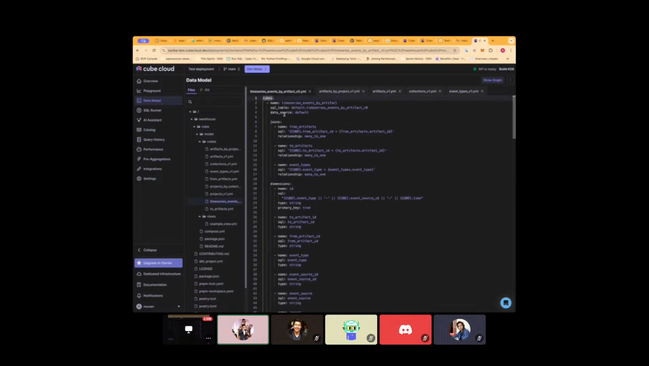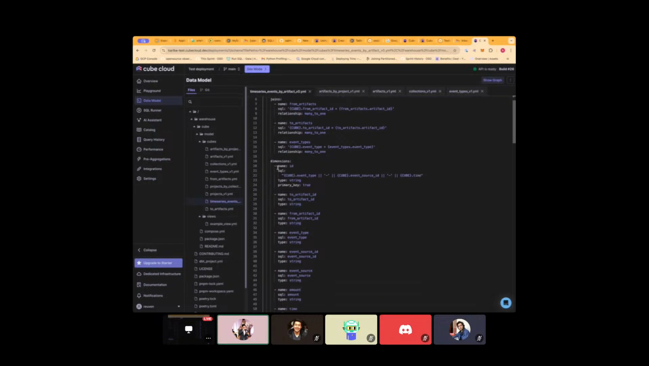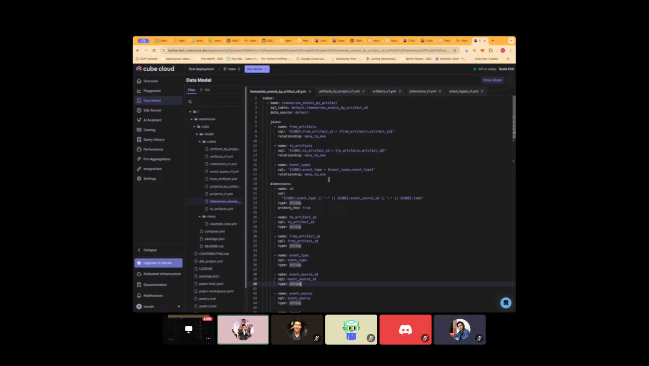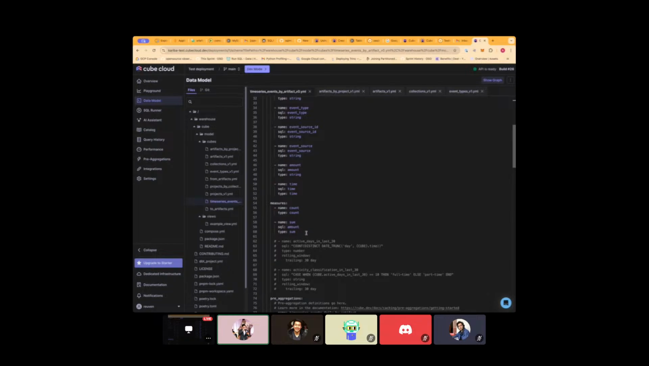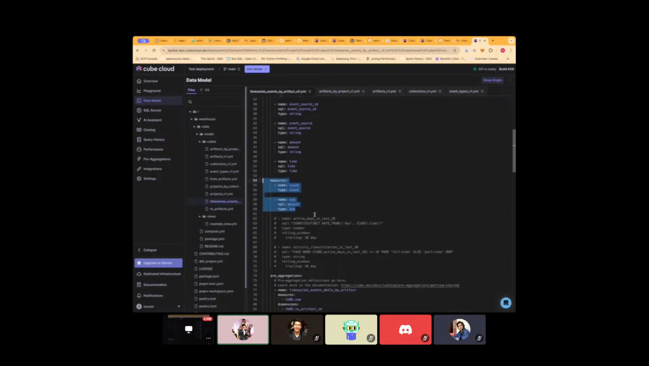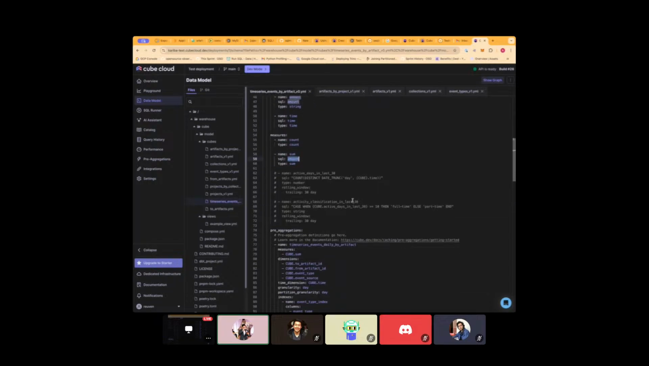So what you do when you define a cube, you just enumerate the columns that they have within dimensions. You can specify the joins, and then the measures that you would like. So these are the aggregations and on what columns. So the count, this one is just a general, give me all the rows. And then this sum is on specifically the amount.